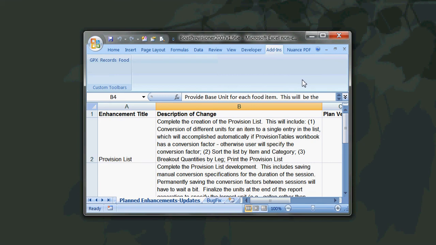This video is an overview of the BoatProvisionVBA program. This program can be used to develop meal plans for an offshore voyage on a cruising boat. The program is initiated by clicking on the Food button in the Custom Toolbar section of Excel.